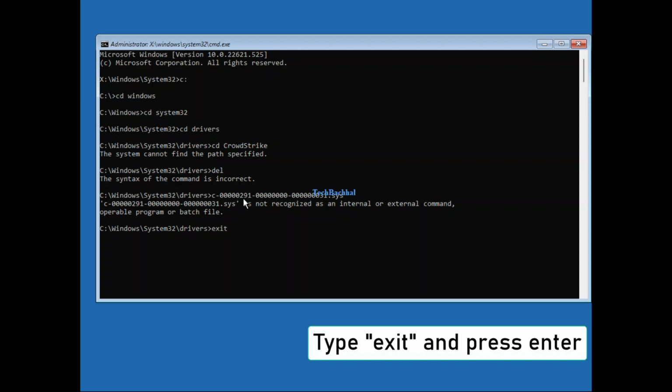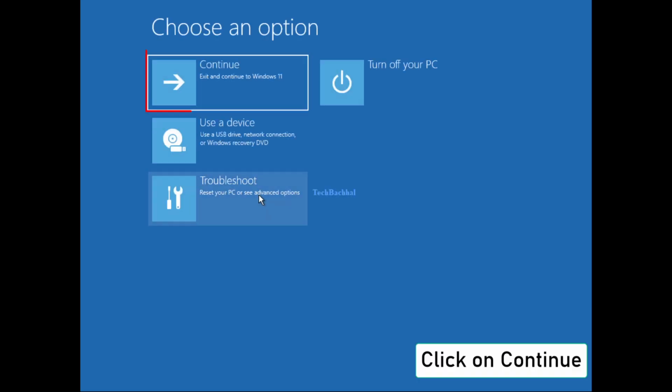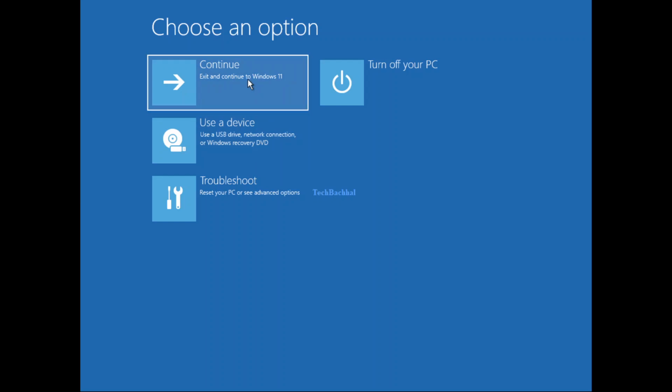Now type exit and press Enter. Finally, click on Continue to go back to Windows.